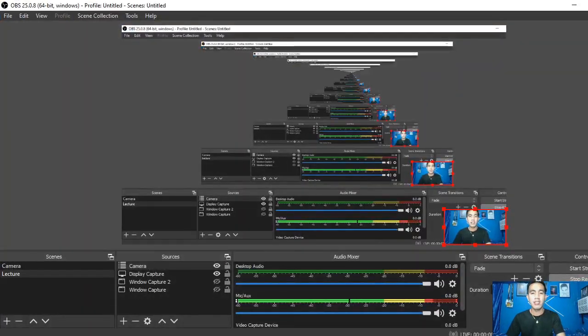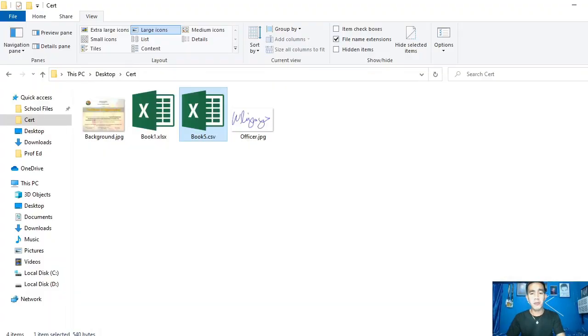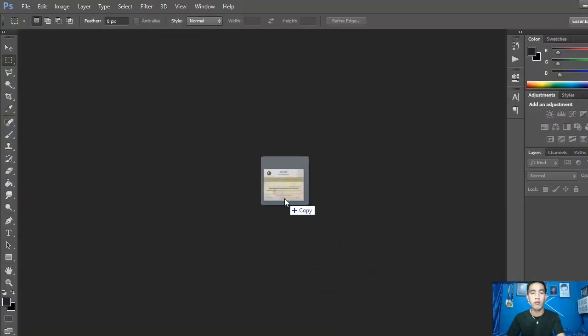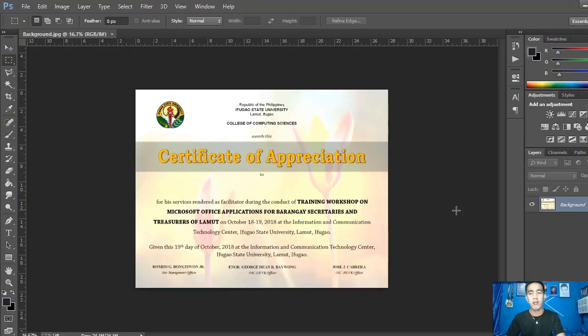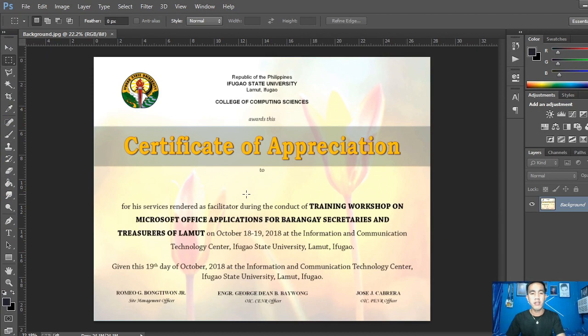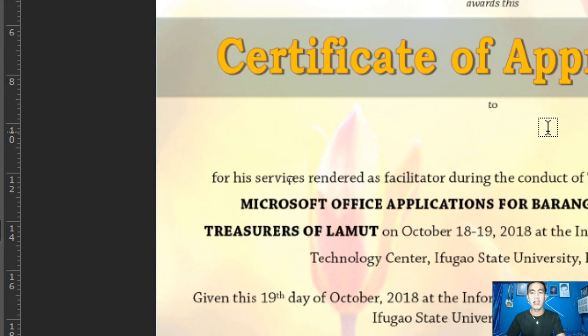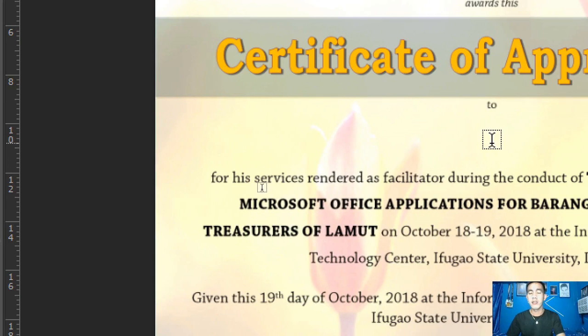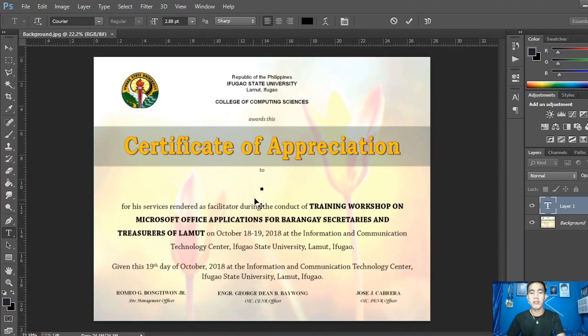All right, next, of course, you need to import your background. We need to get the background and drag it onto Photoshop, or open it using Photoshop. We have here your certificate, and the first thing to do is to add a text in the middle. So I'll get the letter T and click on the middle where the name is placed, and let's try to add the participants' names.